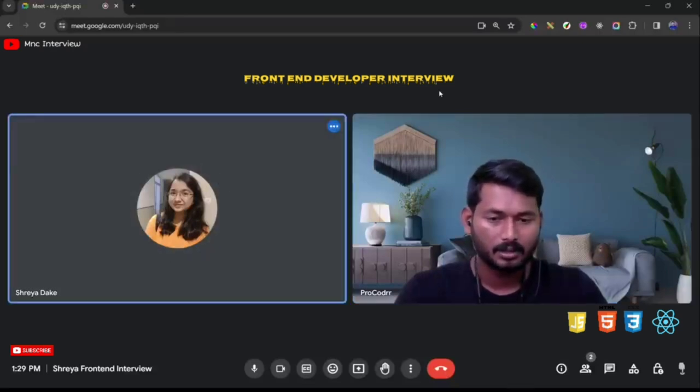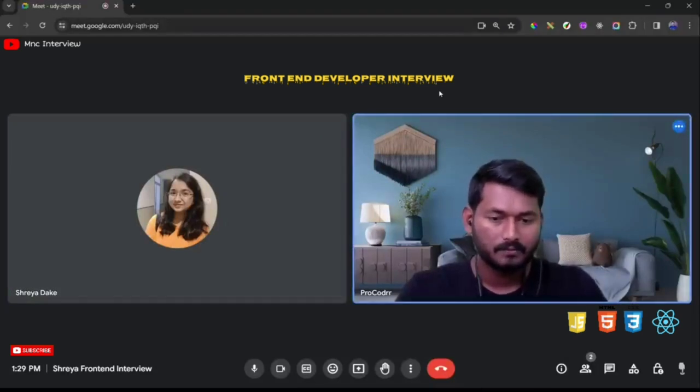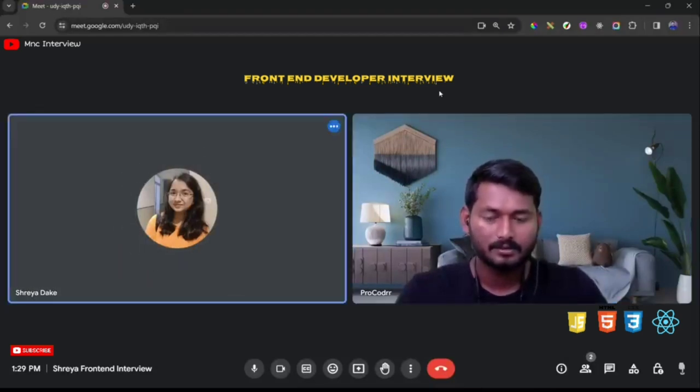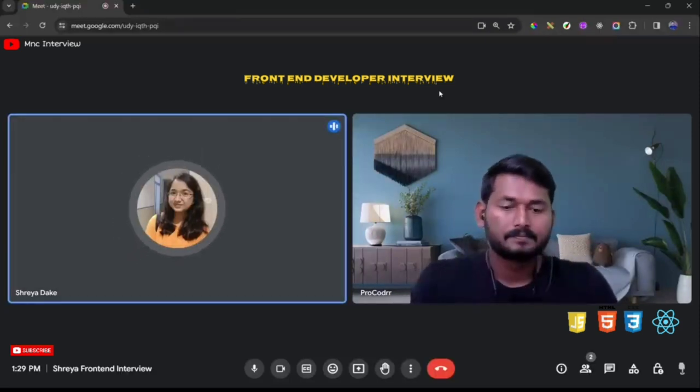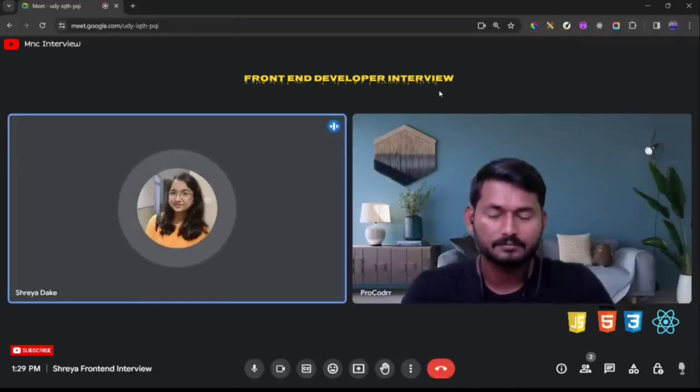Also, with React, React is very efficient in updating the DOM. It doesn't immediately change the DOM. It has a virtual DOM, which means first it updates the virtual DOM, and then only the updated part is updated in the actual DOM.